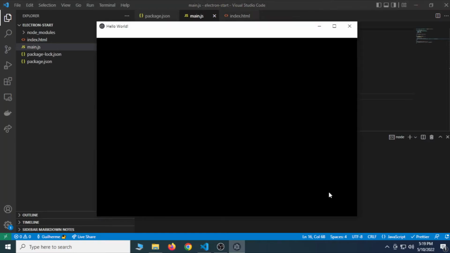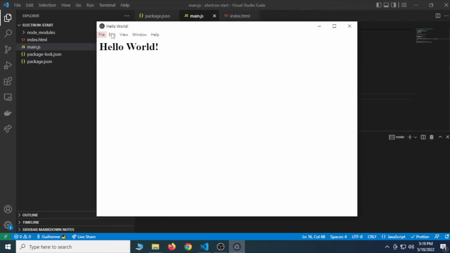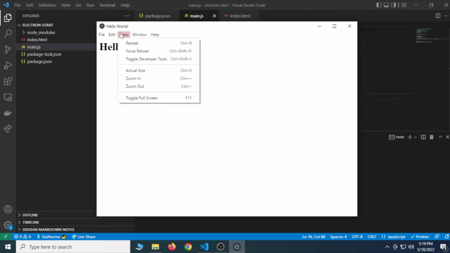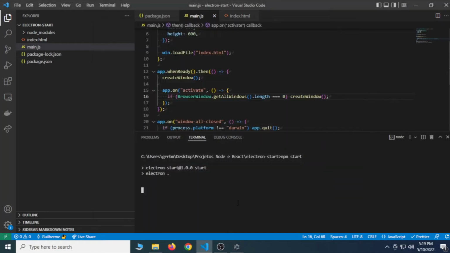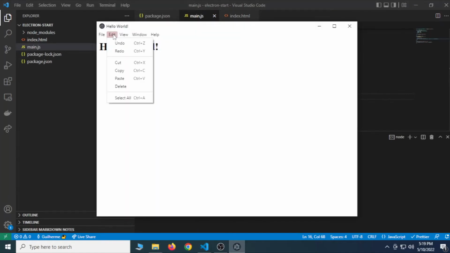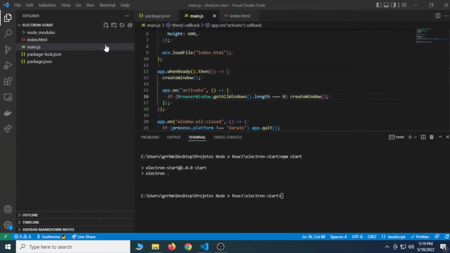Yeah, and if I run npm start now, you can see that you can actually interact with everything in the window. You can even minimize and exit, and that just closes everything, right? Yeah, because I'm running on Windows, so yeah.